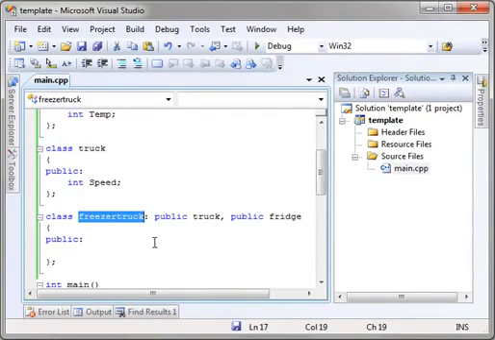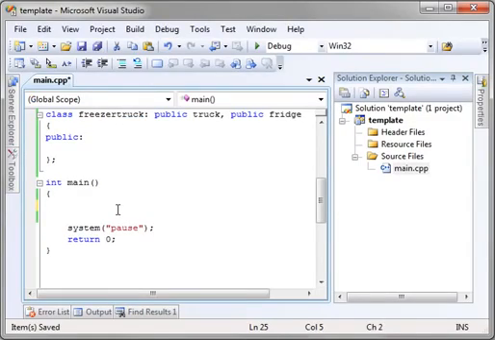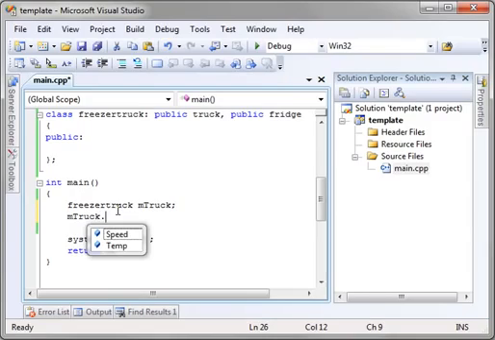So when we go ahead and we say freezer truck, I'll call it mtruck, you notice how suddenly, magically, it has both a speed and a temperature variable. Now you notice how the speed variable comes from truck and the temp variable comes from fridge. That's how multiple inheritance works.